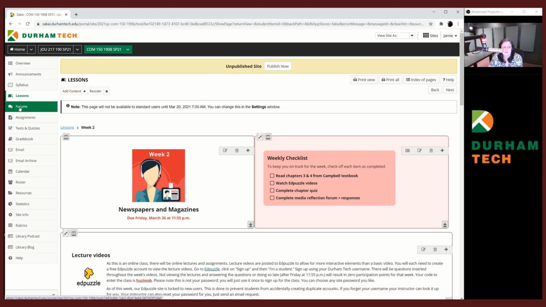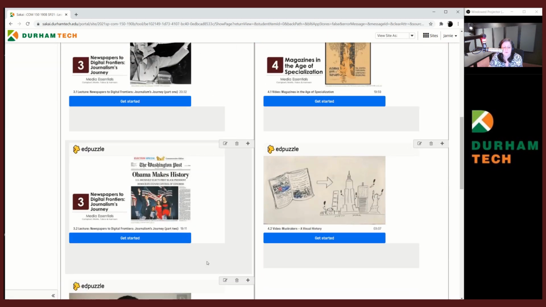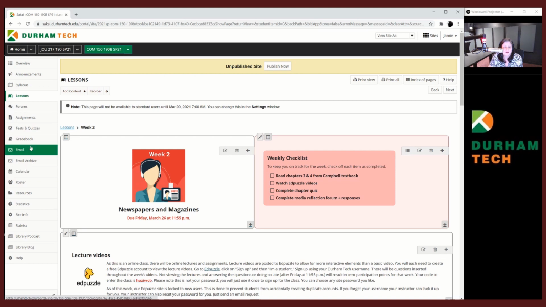You can also go straight to forums, assignments, tests and quizzes, etc. But you can also get to all of those actually from Lessons. Also, I want to point out the library podcast and the library blog. If you're interested in the Durham Tech Library, those are some great information. I also want to point out that in the forum posts, there is a rubric that I will show you.